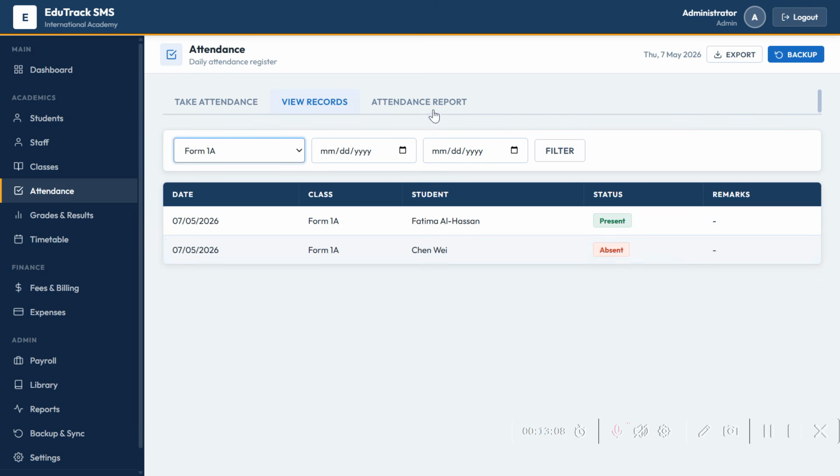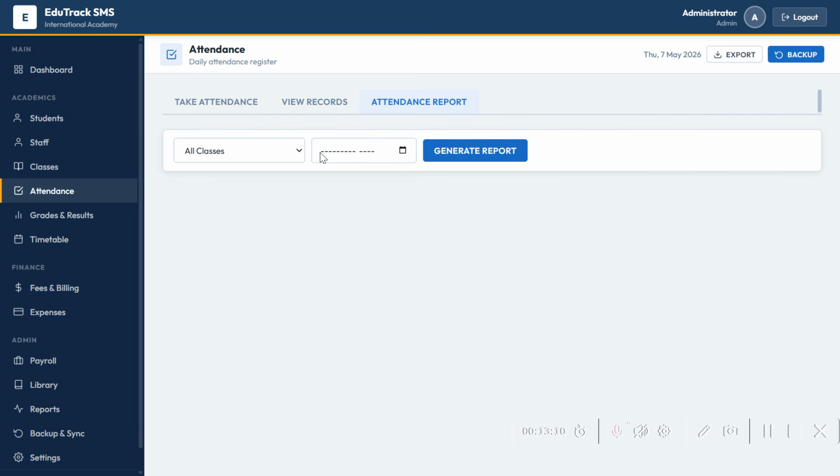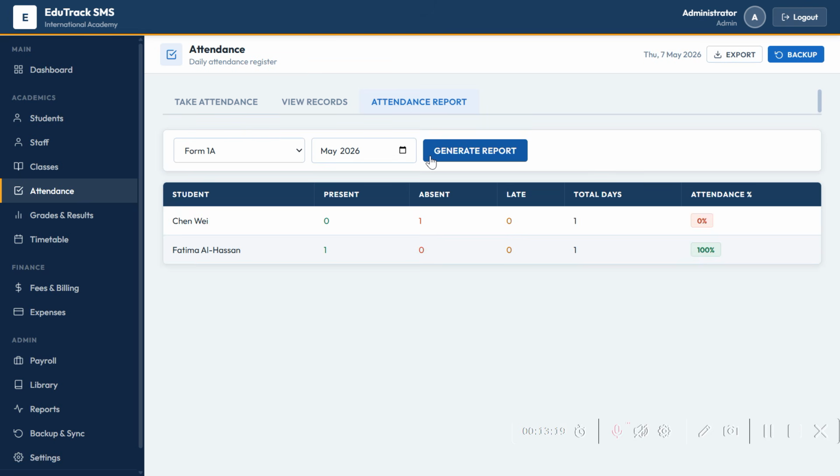Can you see all that? The attendance report will always show the attendance report in form 1. You check here, let's say May. If you generate the report, it will show you that we have got a certain number of students. This student was present once and was absent once. Was he late? Total days he came to school.